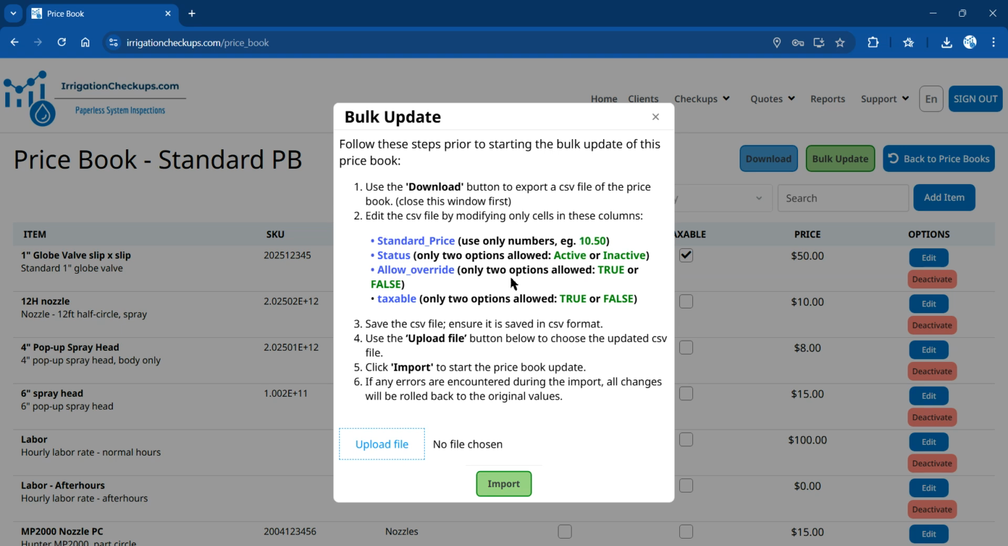And we have a status, and you need to write exactly active or inactive. Allow override is only going to be true or false. So if you want to allow your users to override the price, you're going to enter in true. And then taxable, same thing, is either true or false. If it is a taxable item, you're going to enter in true. And again, we want to make sure we save the CSV in the correct format.